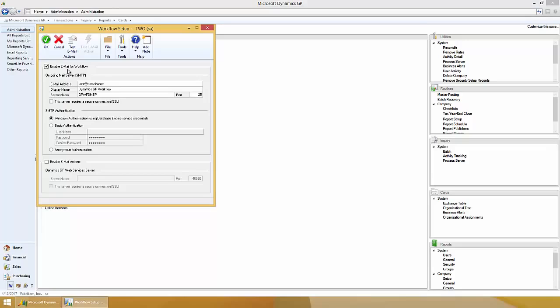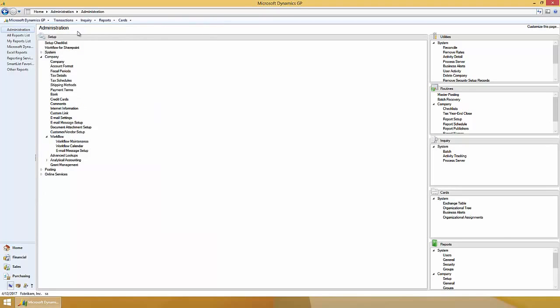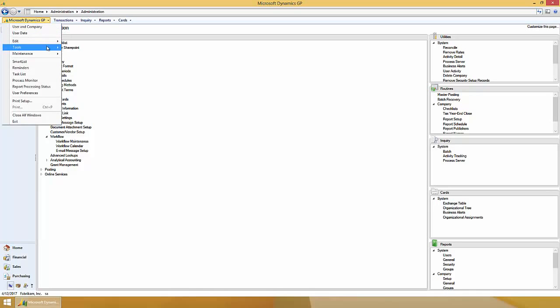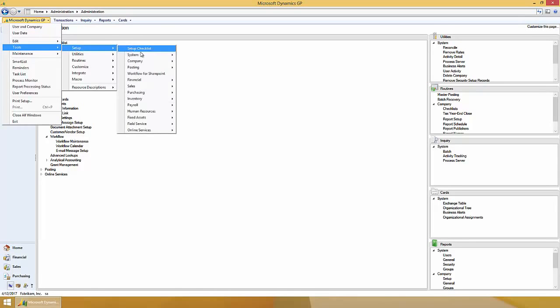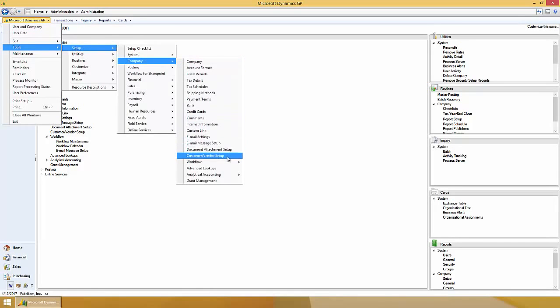Emails that are sent for approval steps can include a link for completing the approval remotely. This also must be enabled. Use the Enable Email Action checkbox in the lower portion of the Workflow Setup window to enable these actions. The Workflow Calendar is located under Microsoft Dynamics GP, Tools, Setup, Company, Workflow, and Workflow Calendar.